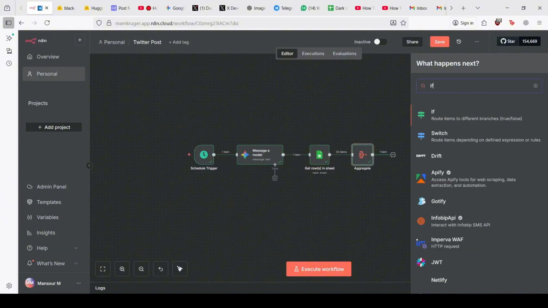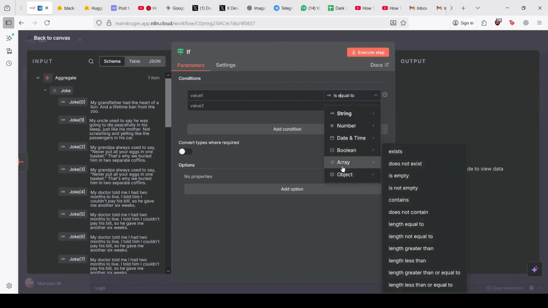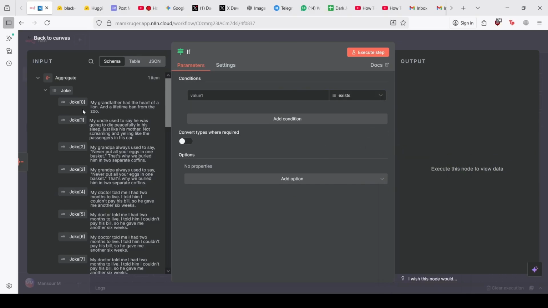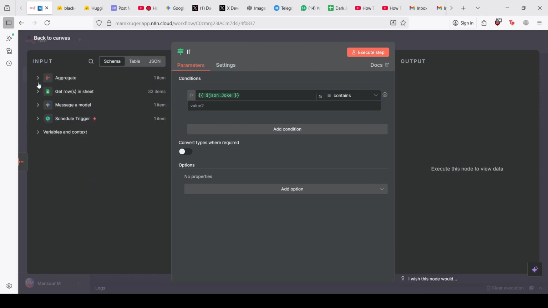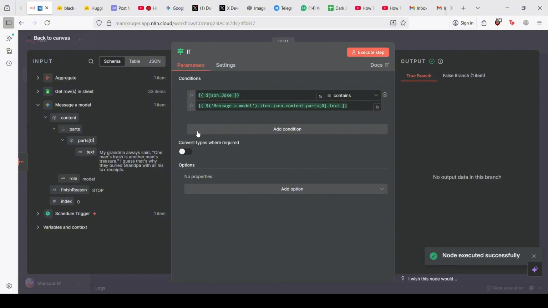The next node is an If statement, because we want to see if the joke is there, and it's an array because we aggregated everything. We want to check whether that joke exists or not. No, not exists, sorry, it's array contains. It contains the joke, and you get the joke from the message model, it's this one. So it's false, we don't have this joke over there.